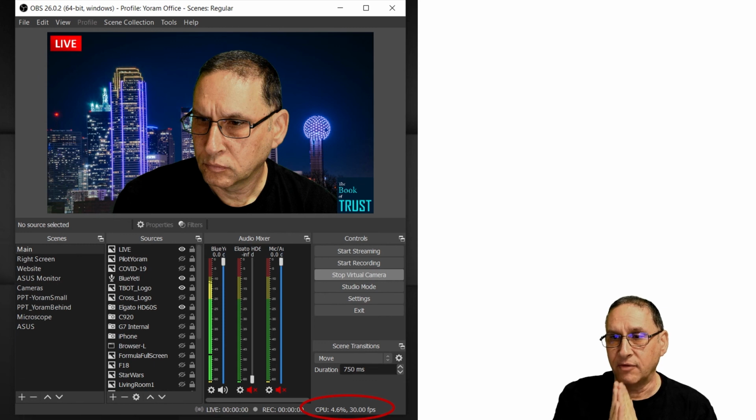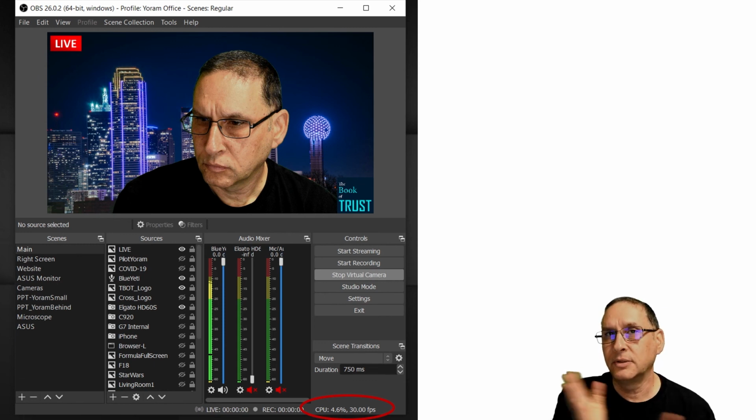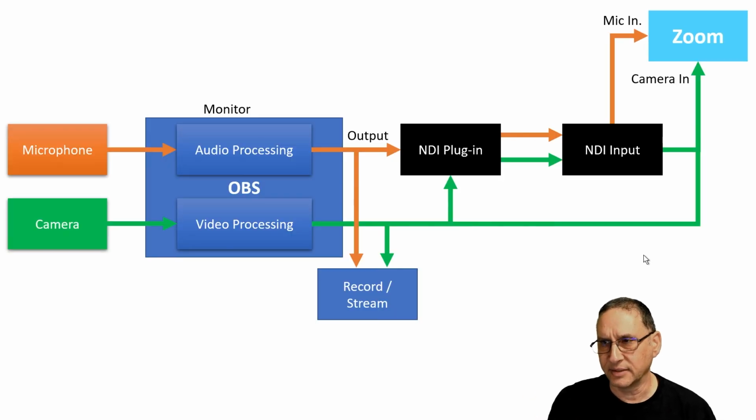And if we're getting a high number here, that means that your computer might be a little erratic and things may chop and so on. So I have a pretty powerful computer that I use for video editing. I have 4.6%. One last time is summary. This is going to be the new configuration. Microphone, camera, they go directly into OBS. Audio processing.